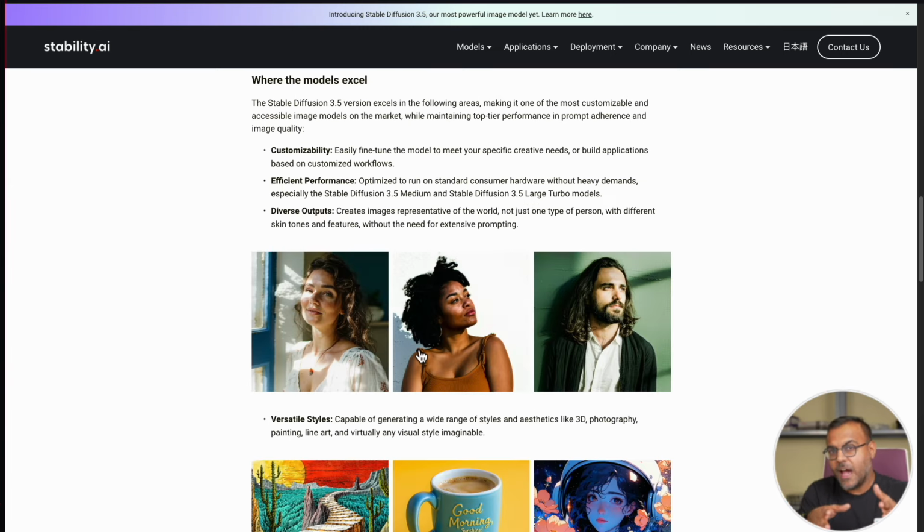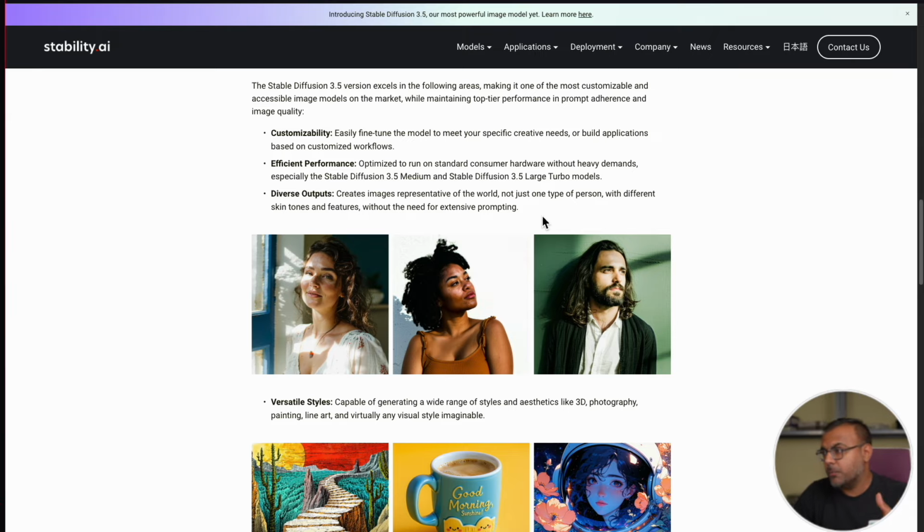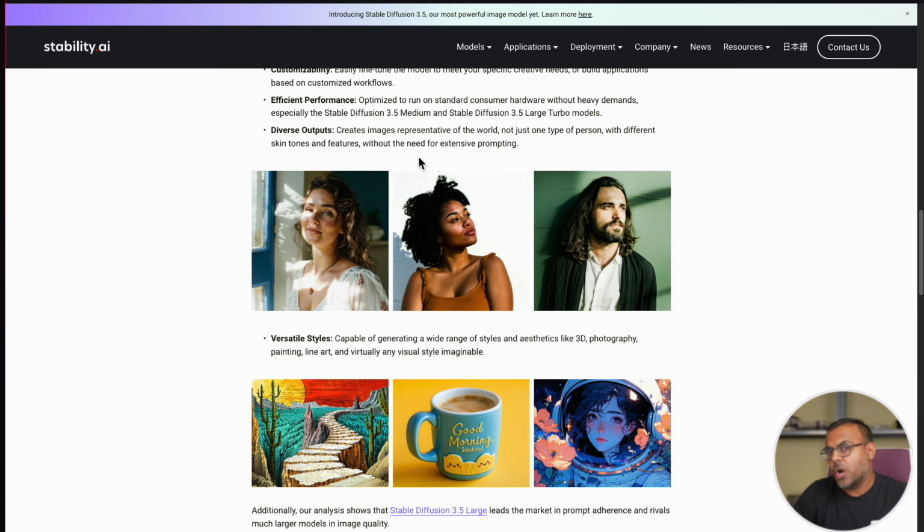Now, Stability AI claims that the 3.5 model excels at customizability, performance, and diverse outputs, meaning that the model should be a little bit more representative of different types of people, basically implying it's not all going to be pretty people. And they claim that the model is going to be very easy to fine-tune. I'll have a video on fine-tuning coming up soon. And finally, that it should work on relatively standard consumer hardware.